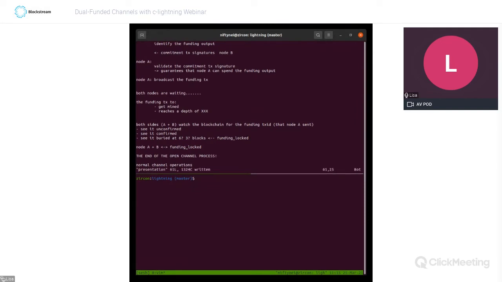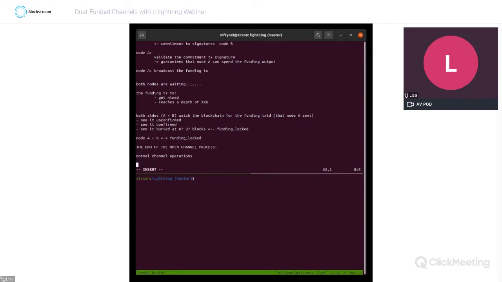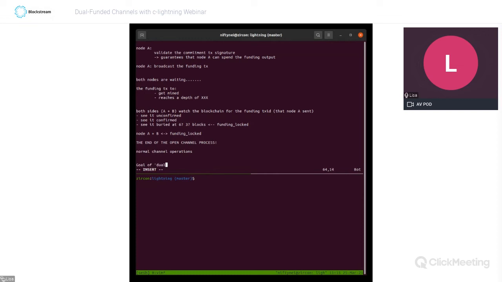So what does dual funding change? What are we moving? So this is what we're moving from. This is the original, the current operation. Dual funding changes the protocol a decent amount. And so the goal of dual funding is to allow node B to also contribute inputs to the funding transaction.